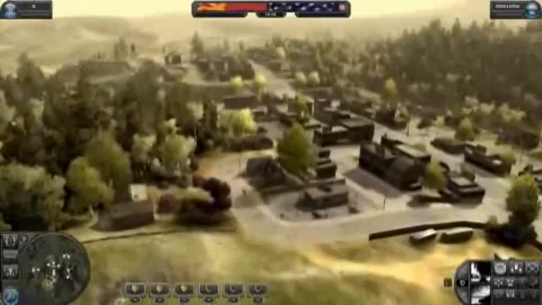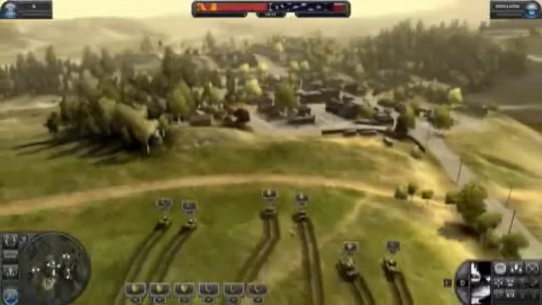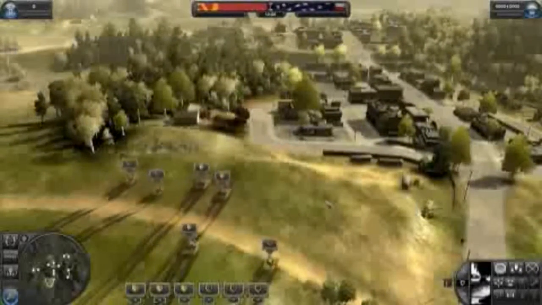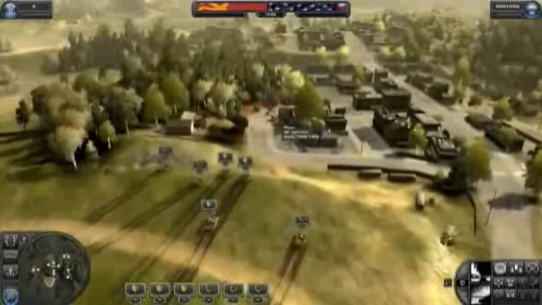At the moment, I can't see the enemy, because the hills are blocking my view. But as the tanks approach, the enemy is uncovered, and the tanks start attacking automatically.